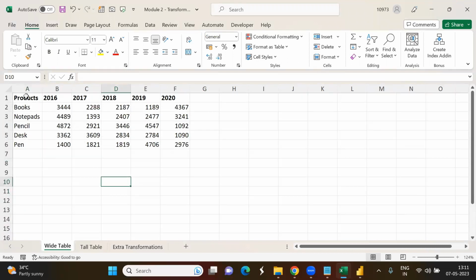The wide table format is not Power BI friendly data to use because if you see, the headers contain products and also the years, and below we have the sales values. So this type of format is not Power BI friendly, right? So let me go back.